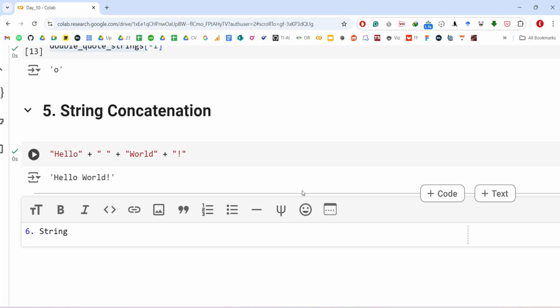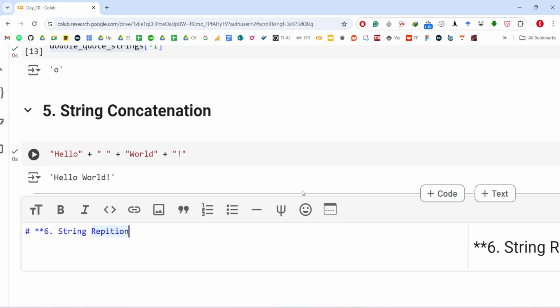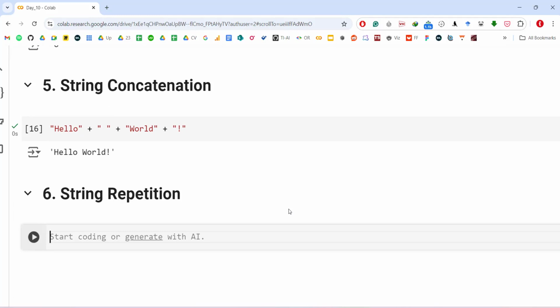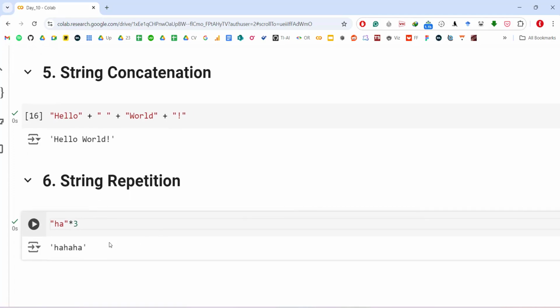So this is a very funny one, right? So repetition, for example, string repetition is nothing but you want to repeat a string multiple times. Now, let's say you have the letters ha, and then you want to multiply it by thrice. See what happens. See, ha ha ha, right? So you can do string repetitions as well.